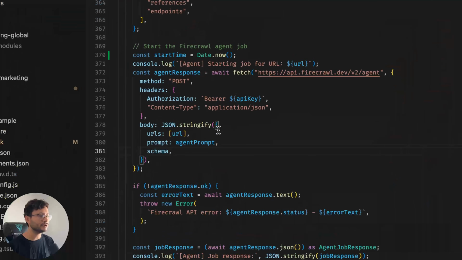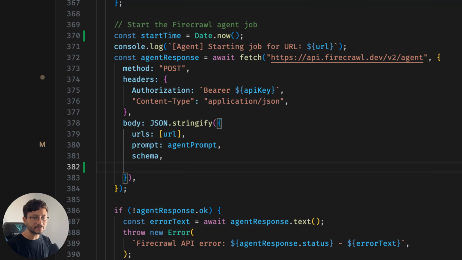And to make sure that you're using the more accurate model, all you have to do is add this to the body request for agent. So model and then Spark 1 Pro. Or if you specifically want to mention Mini, you can just add that as well.